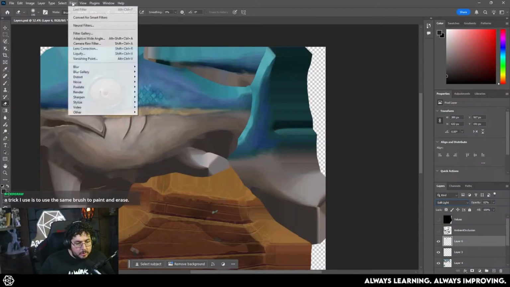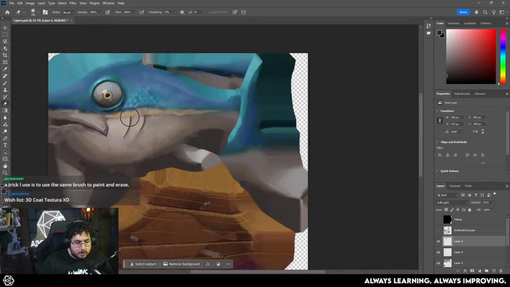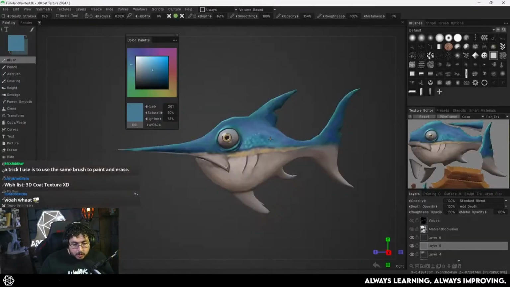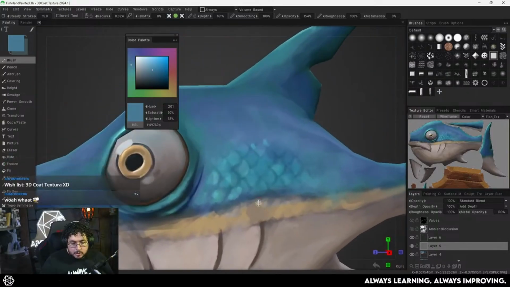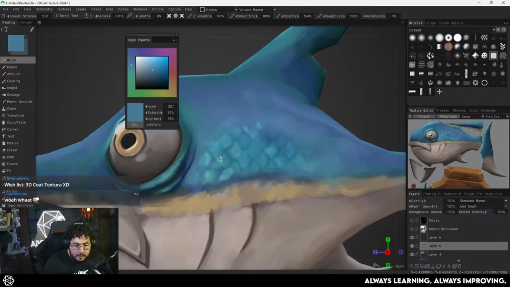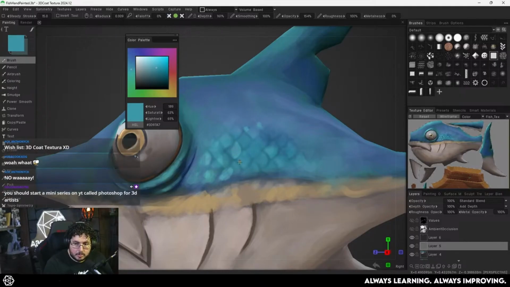I might blur them a little bit, so I'm gonna go filter, blur, Gaussian blur. And it's just a general idea of where the elements are going to be. That's it. I just save this. And if I go back to 3D Code, there we go. We have the scales right there, right? So that gives me a little bit of an easier time, because now, since I know where the scales are, I can add just like the little highlight on the border of the scale and keep working from there.